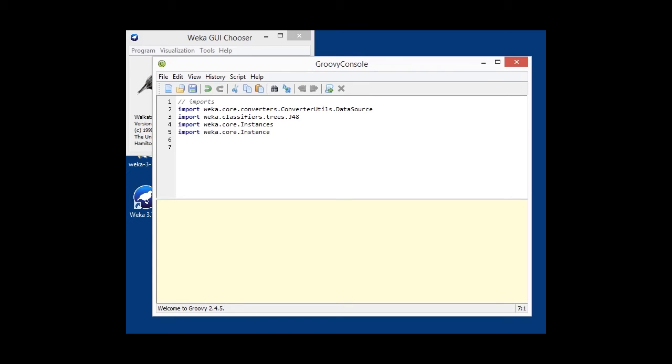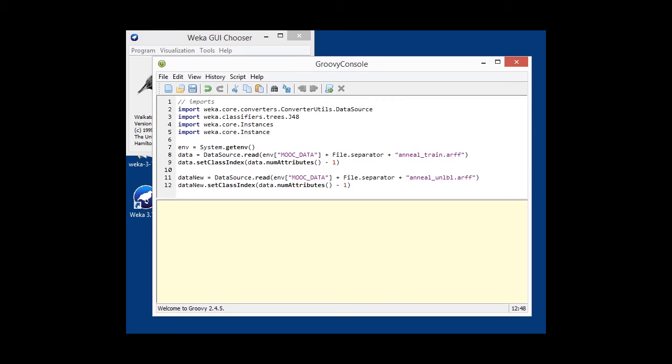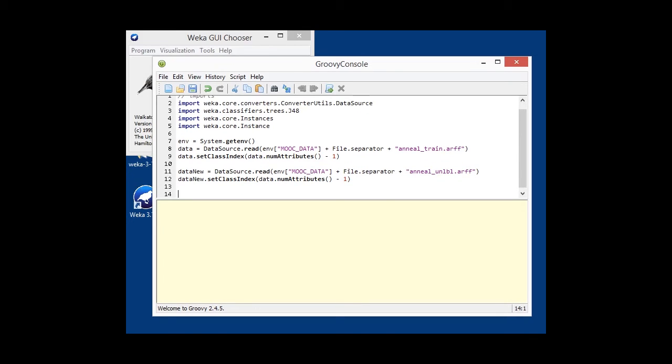We once again do the trick with our environment variable. However, here we use system.get environment. Then we're loading our training data. So once again, using the MOOC_DATA environment variable, using our shortcut variable, and loading the annealed train dataset, setting the class attribute once again as the last one. And we're also loading in the unlabeled data and setting the class as well.